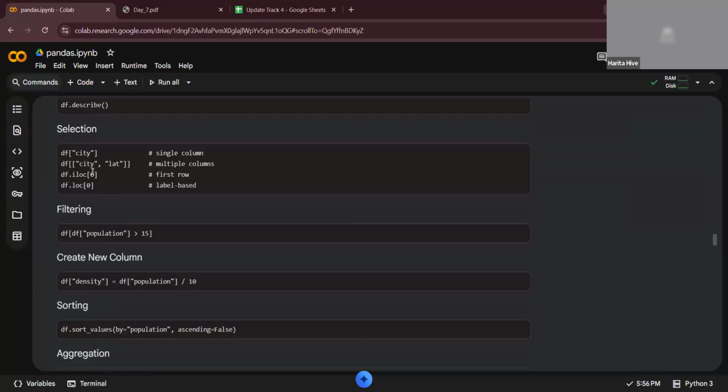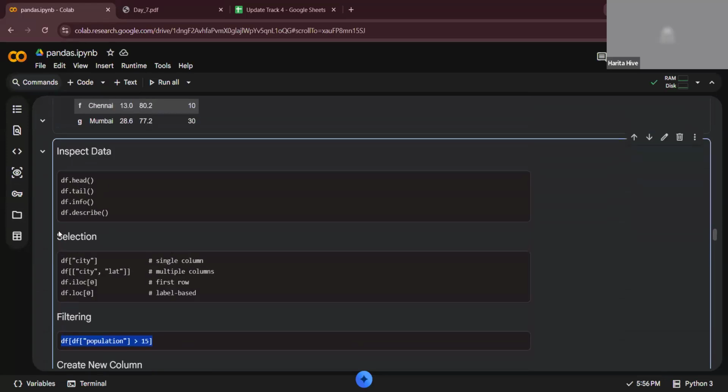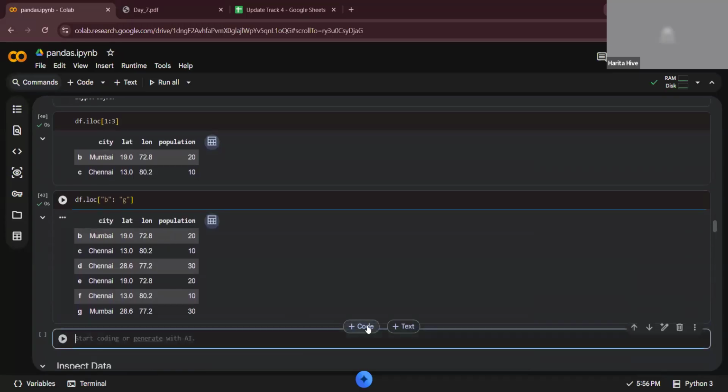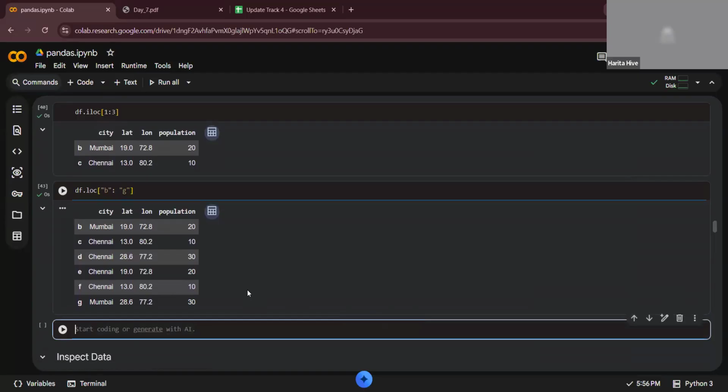That was about the selection. Then we'll see about filtering. In the same data frame, let's suppose you want to filter the data on the basis of some values or some column that you have. In our case, let's suppose we have a population column and I want to filter the data on the basis of the population.